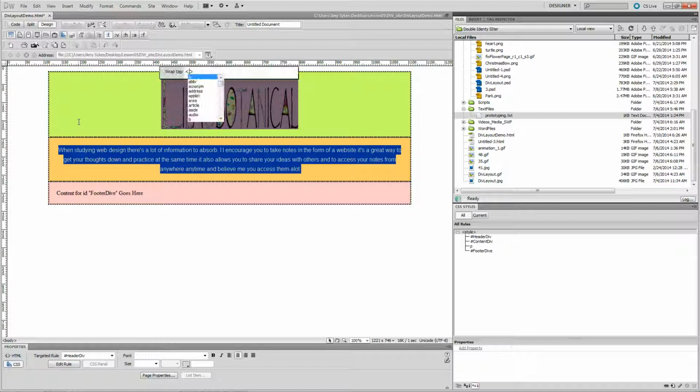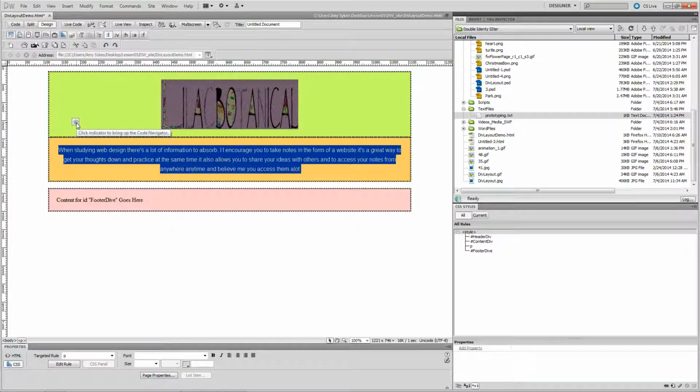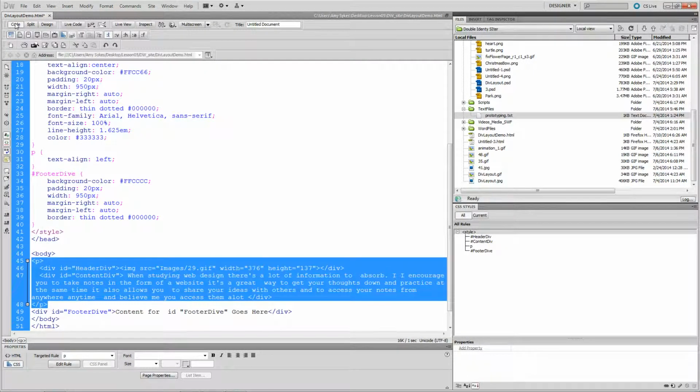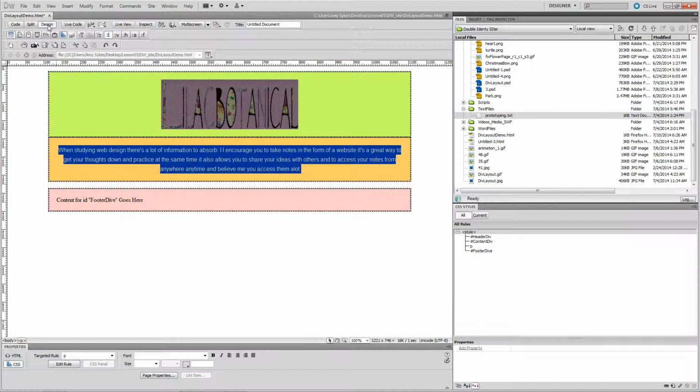So I want to put a P tag around this. So I do Control T and I hit P. And that's called the wrap tag. I learned that from Garrick Chow. He is... something happened there. It didn't work.